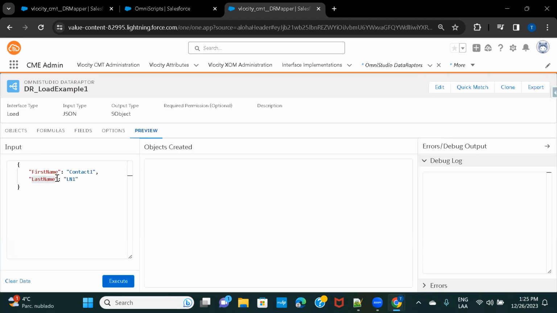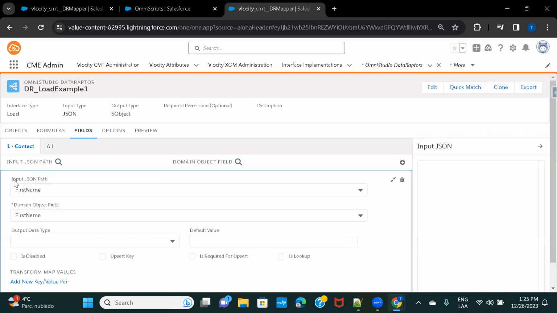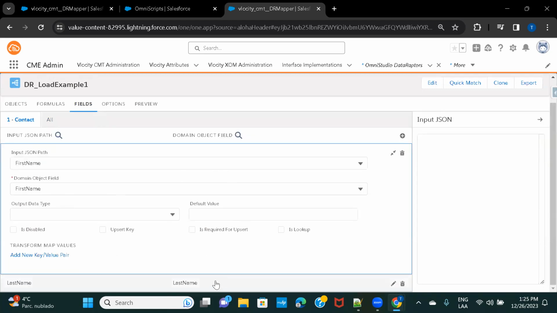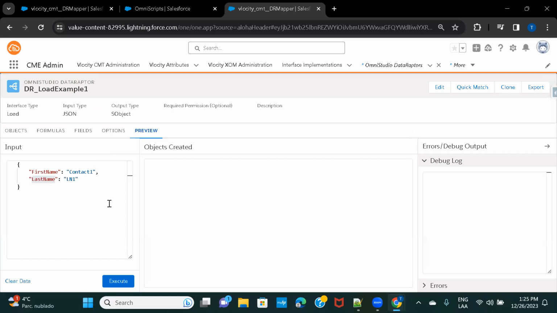Because if here you have given first name and here you have given just name or something else, then it is not going to match and the mapping will not work. So whatever you have given in the input JSON path, the same value you have to use as the key in the input section of the preview. So, first name, and let's check the last name as well. Here the input JSON path is last name. It looks good. Let's click on execute.